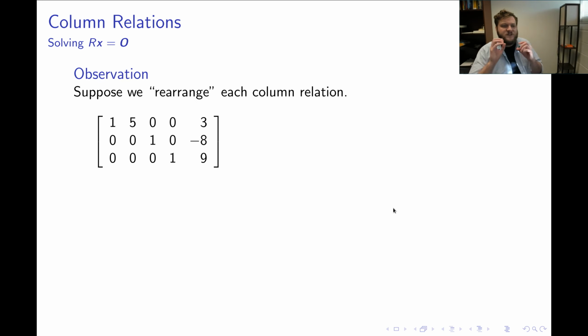Now, something interesting happens if we take a deeper dive here. Let's say that I write down my column relations from a matrix in reduced row echelon form. This reduced row echelon form matrix is 3 by 5. The pivots are in columns 1, 3, and 4, which means I have 2 non-pivot columns, and these 2 non-pivot columns give me column relations.